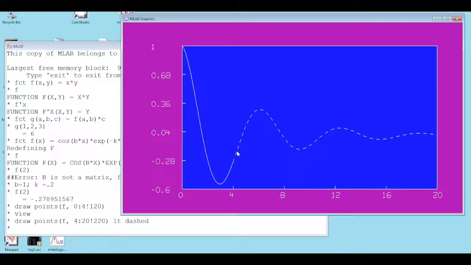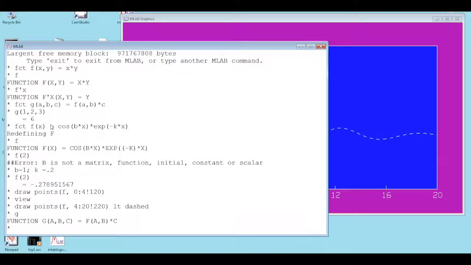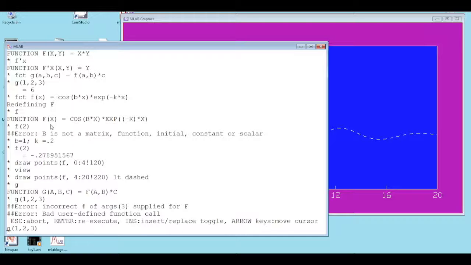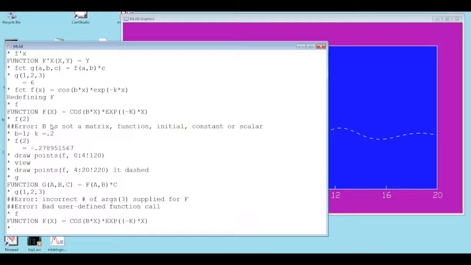Gary, when you redefined f, you have a function g that's dependent on f. What happened to g? Well, let's find out. G is still around. It doesn't know any difference, but the f is now changed. So if you say g of 1, 2, 3, you get a problem. And why do you get a problem? Because f has got one argument now. It's only f of x. So f of a, b no longer exists, and it's got an incorrect number of arguments supplied. So therefore g is invalid, right? G is definitely invalid.